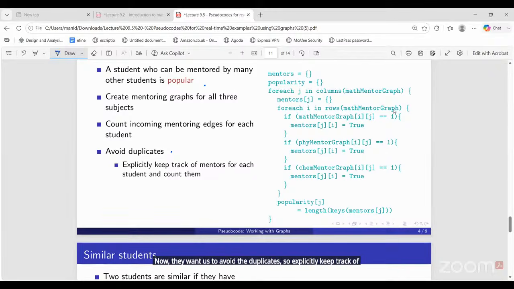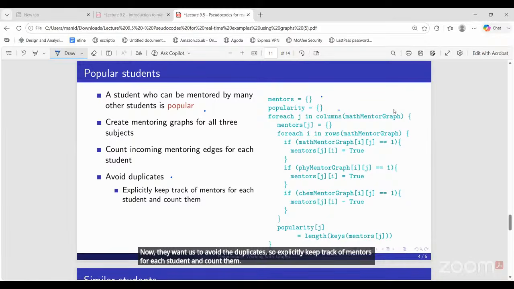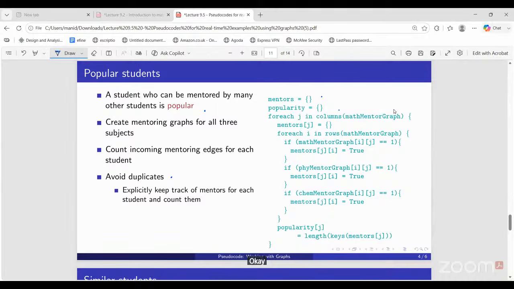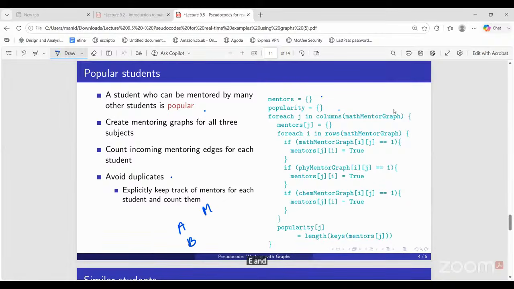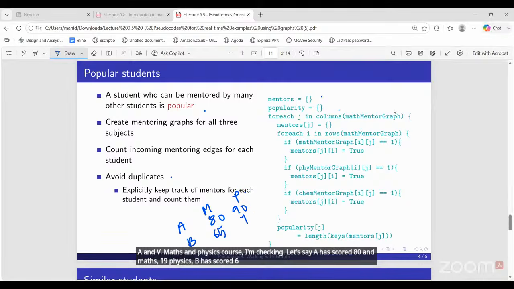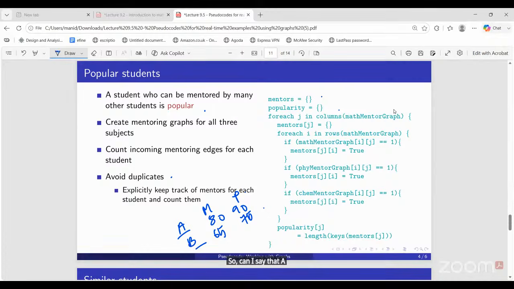What does that mean? See, mentors and popularity. It can happen that one student might fit the criteria to mentor another student in more than one subject. Yes or no? Let's say A and B, and I'm checking maths and physics scores. Let's say A has scored 80 in maths and 90 in physics, and B has scored 65 in maths and 75 in physics. So can I say that A can mentor B in both subjects? Yes, ma'am.